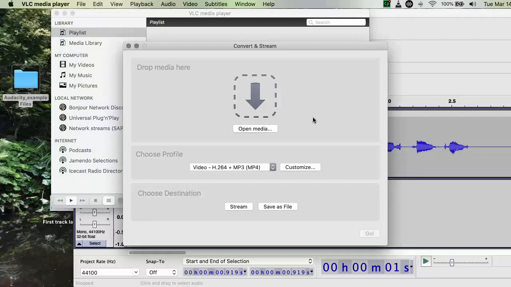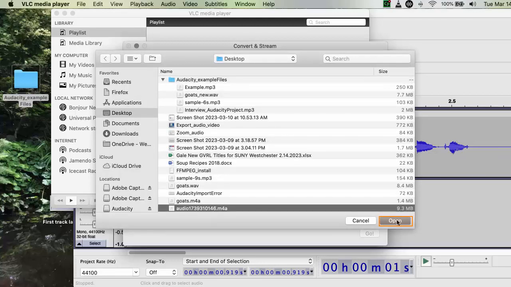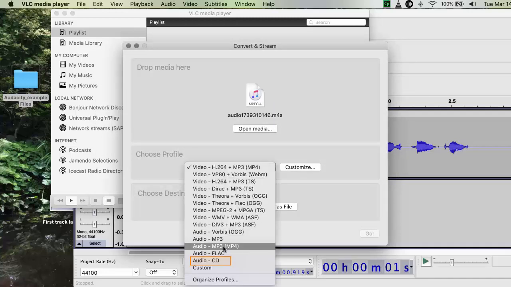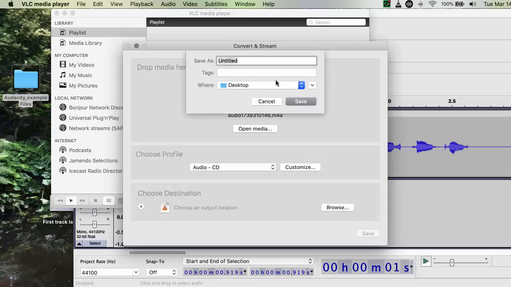In the VLC Media Player navigation bar, go to File, then Convert Stream. You can drag and drop your file into the window or click Open Media and then browse and navigate to your file, and click Open to add it. Under Choose Profile, use the drop-down and look for Audio CD. Audio CD will convert to a WAV file. Under Choose Destination, pick Save as File, and then browse and give your file a name and select where to save it. Then click Save Again to save the file.